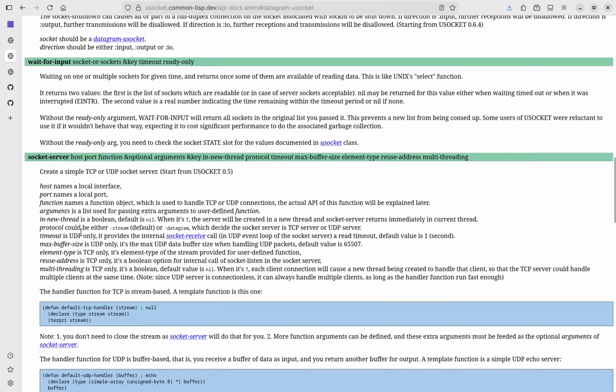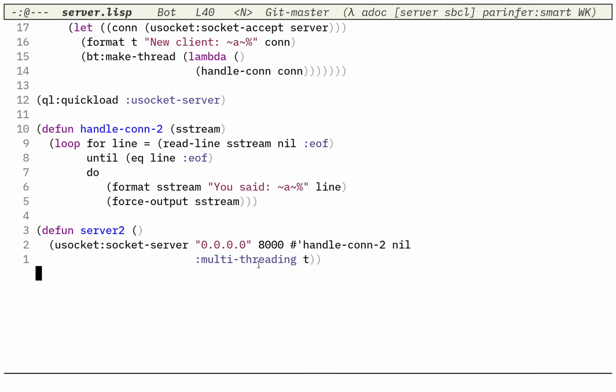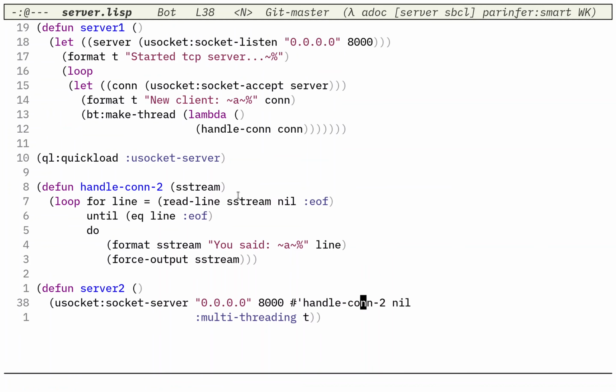For example, you can change the protocol. So an easy way to run a UDP server would be to just use this version and then change the protocol and so on, right? So there's a bunch of flags here. Now I'm setting multi-threading to true because I want multiple clients to work. And the only thing to note here is we have a new handle-connection function here. And if you see this function, it's exactly the same as before. So there's a small difference.